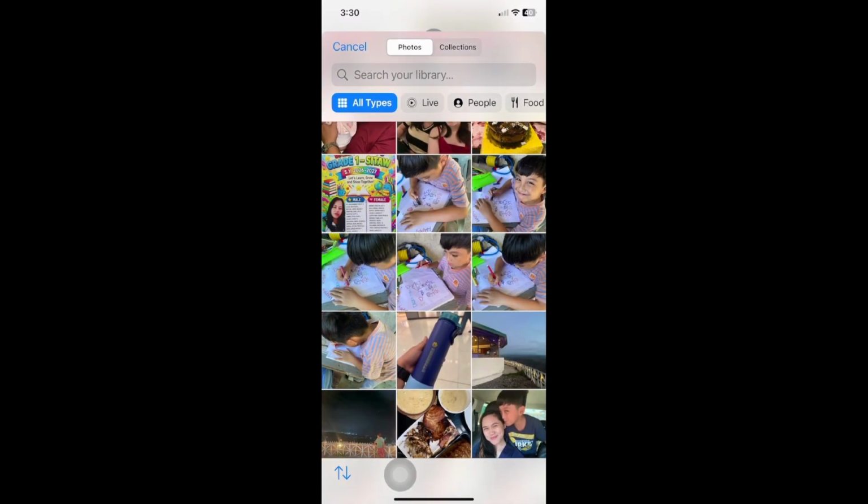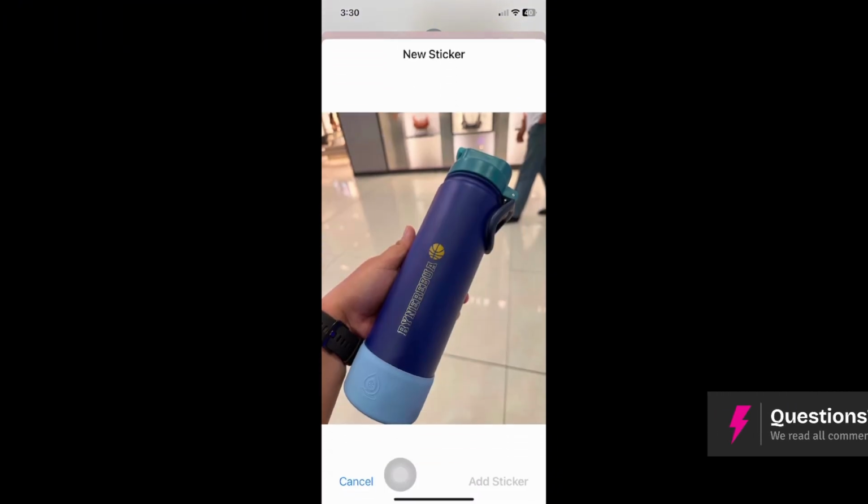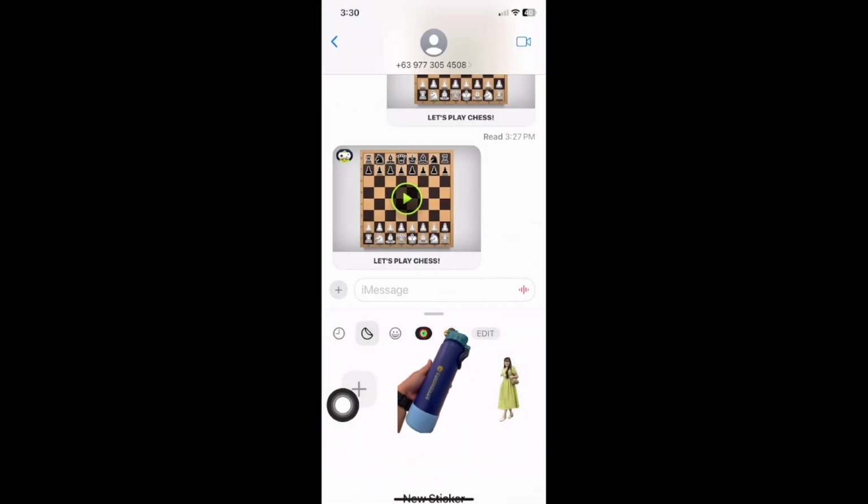Now go ahead and select the photo that you wanted to add as a custom sticker. All right. So for example, this bottle right here, and automatically the background will be erased. So go ahead and tap on add sticker at the bottom right. And as you can see, we now have it.